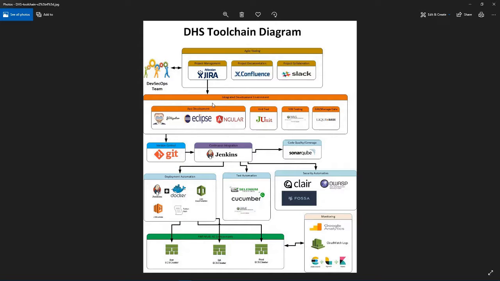For version control, we have CodeCommit. For continuous integration, we have CodePipeline. For code quality, coverage, and test automation, we have CodeBuild. For deployment automation, we have CodeDeploy. And for security automation, we have AWS Inspector. And then the multi-AWS environments down there just remain the same. And then for monitoring, we have CloudWatch.